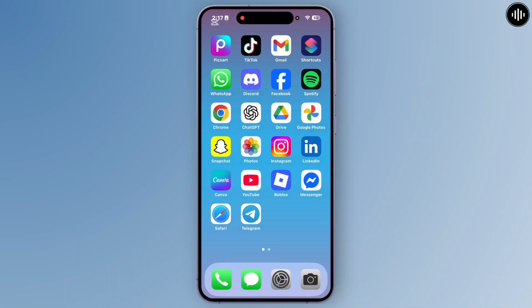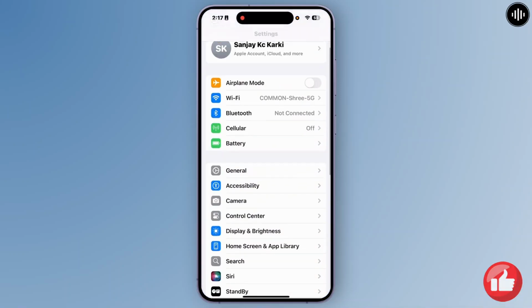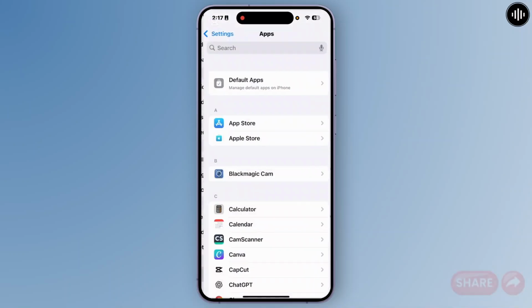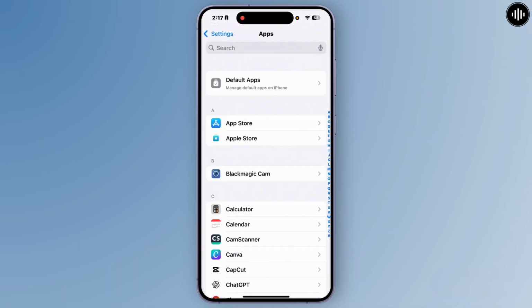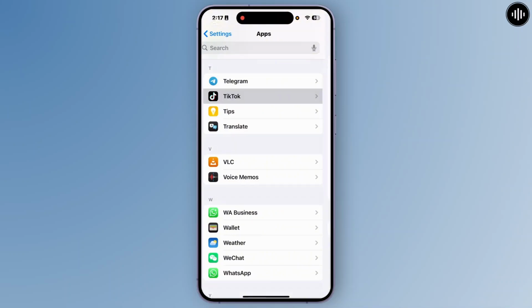First, you have to just open your settings. From the settings section, you'll have to scroll down and tap on apps. From the app section, find the application TikTok. After you find it, tap on that.